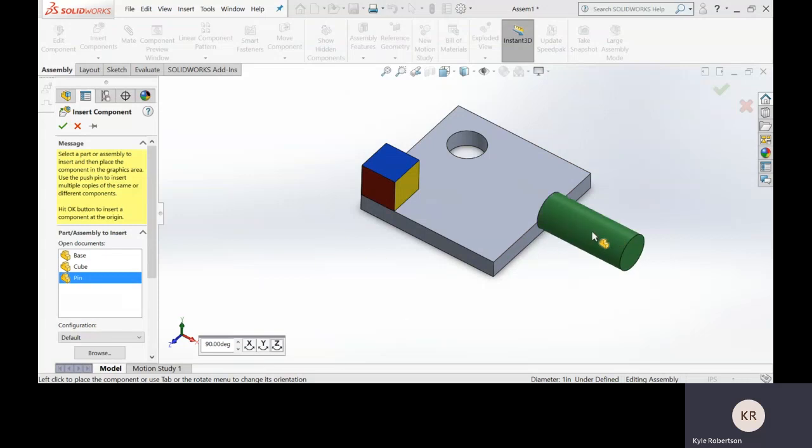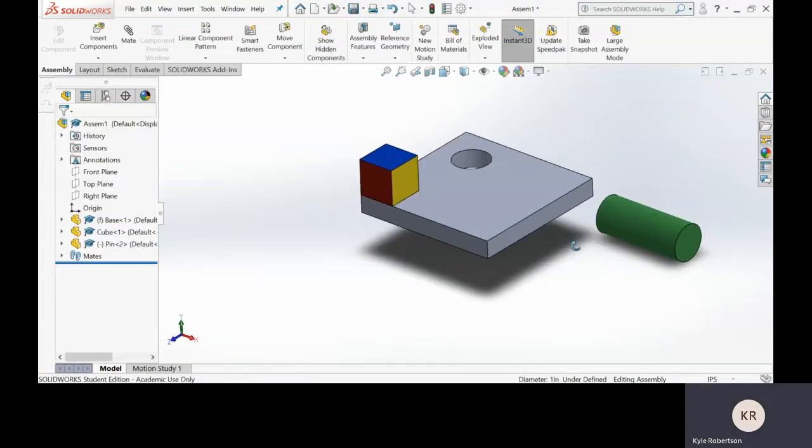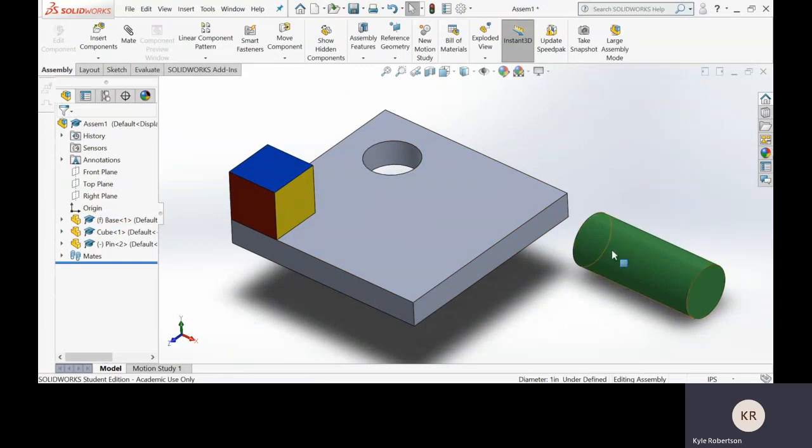I actually don't need it to be facing the right direction, though. That's more for a visual appeal of things. So I'm going to rotate it back, and we'll set it down right there. The reason I say I don't need to worry about it is because if I select the appropriate surfaces, it'll automatically rotate to meet that condition that I've tried to give it.